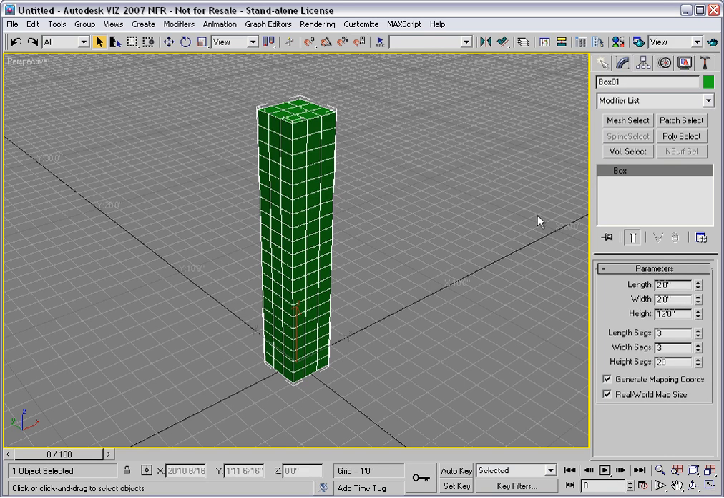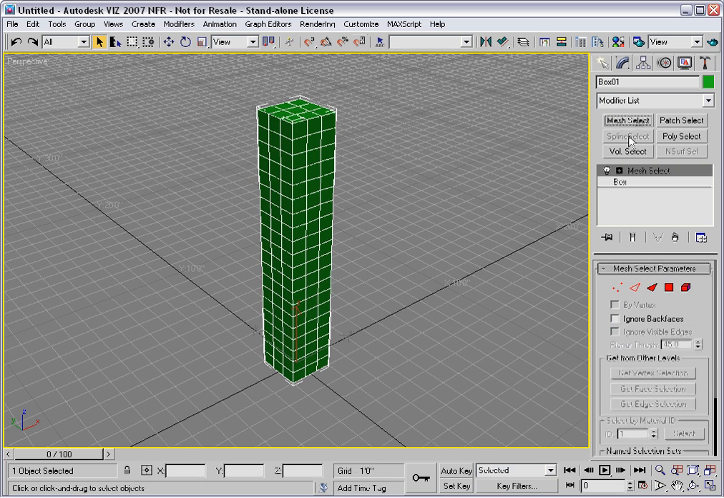Now that you know how to use the selection modifiers to create sub-object selections that are passed up the stack, the next thing you need to know is how to return the stack to object level. And I'll demonstrate this using this box primitive. I'll start by assigning the mesh select modifier, and I'll go to the vertex level where I'll make a selection.